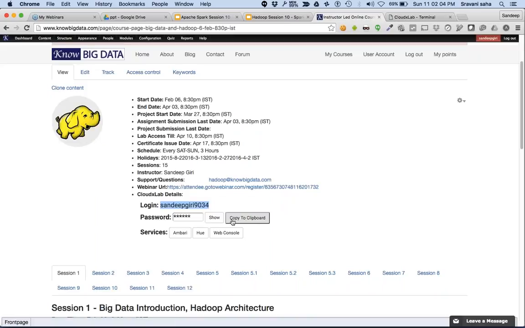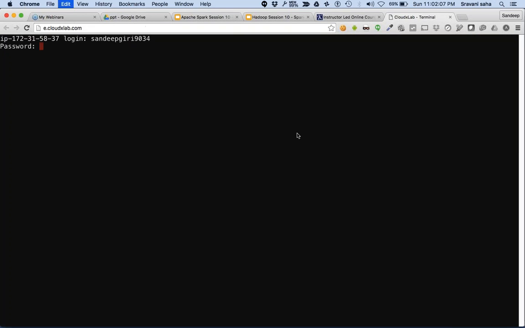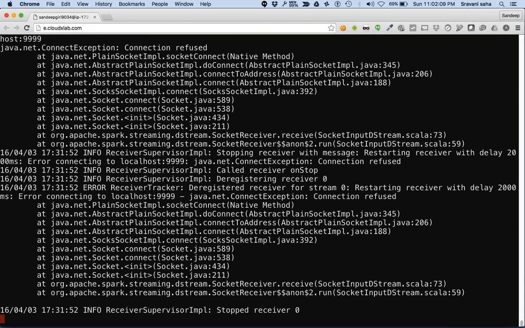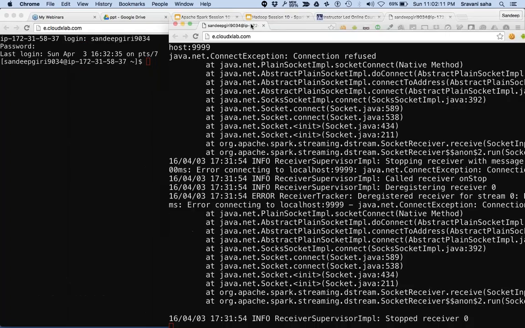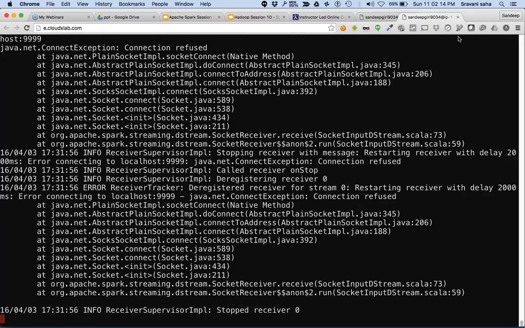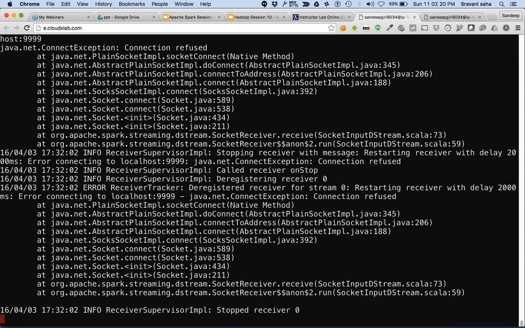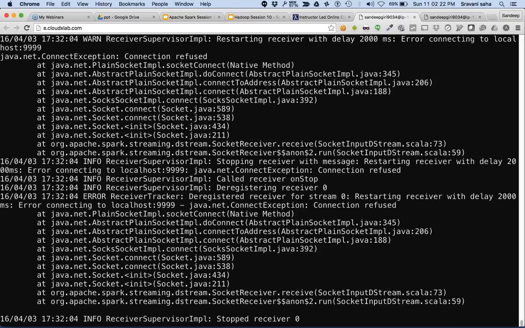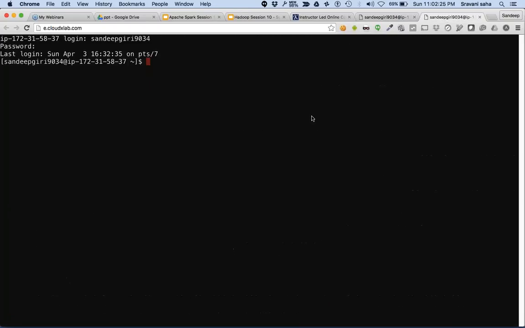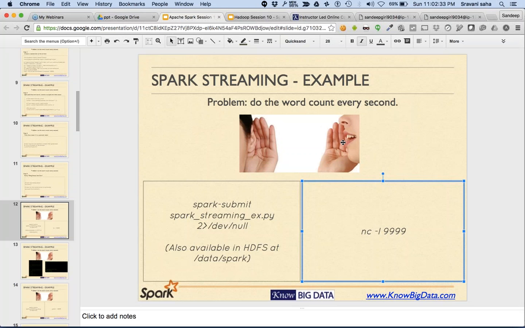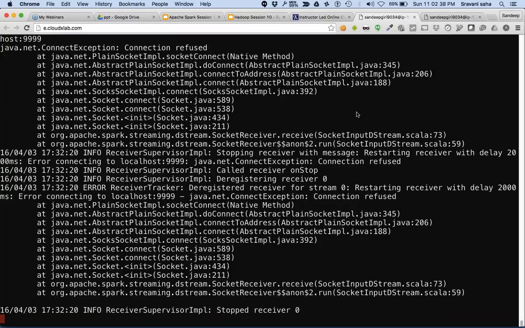I'm logging in, and okay, now we have two terminals, one here and the other here. Let me just put it back here. So this is the one where our receiver is running, the Spark process is running, and this is where we want to start the producer of the data. Okay, it's giving an error that it could not connect to port 99.